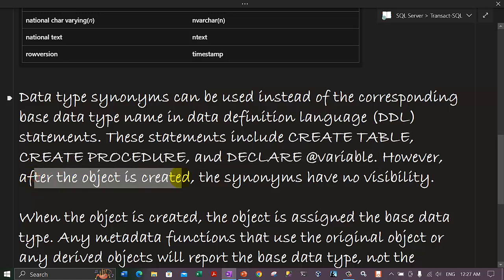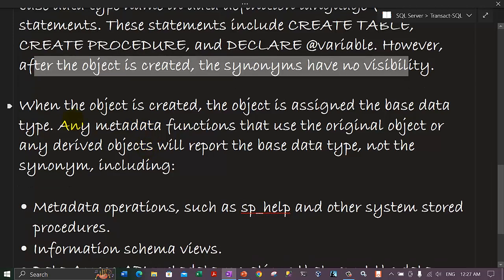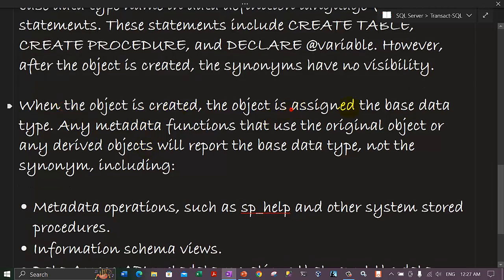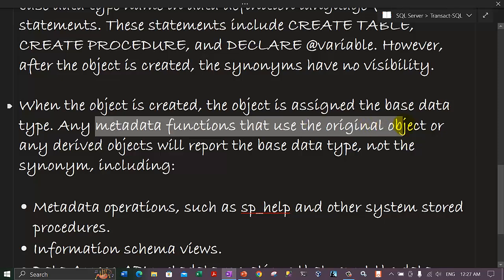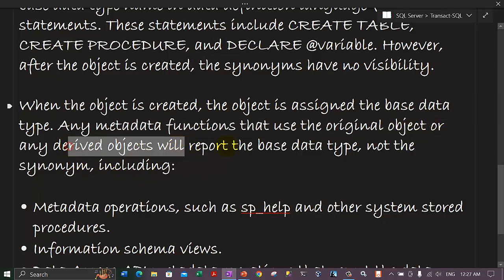However, after the object is created, the synonyms have no visibility. So once your object is created, your synonyms do not have any visibility, and the object is assigned the base data type. Even if you create an object with the synonyms, once the object is created, these synonyms do not have any visibility, and the object is assigned the base data type available in SQL Server. And any metadata functions that use the original object or any derived objects will report the base data type, not the synonym.